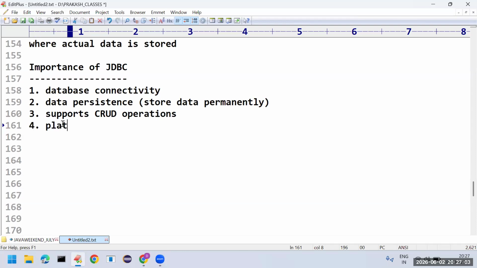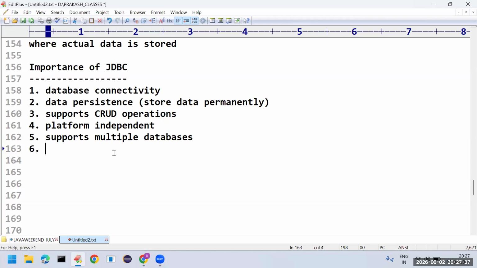Next, the fourth one. Sir, platform independent. Is it platform dependent or independent? It is independent. Suppose you have developed a JDBC application on the Windows operating system. Can I run that program on Mac OS? Yes, you can do that. So it is platform independent. Next, it supports multiple databases, not only Oracle. You can communicate with MySQL, MongoDB, SQLite, SQL Server, anything.